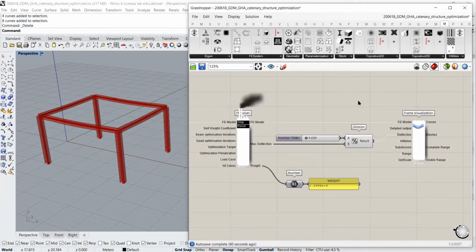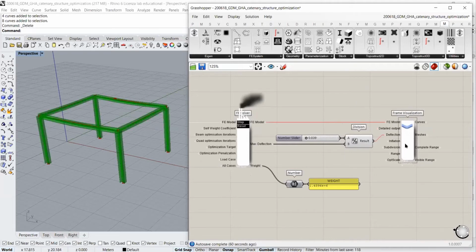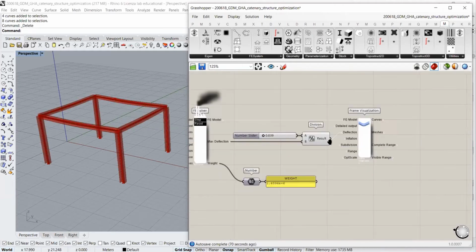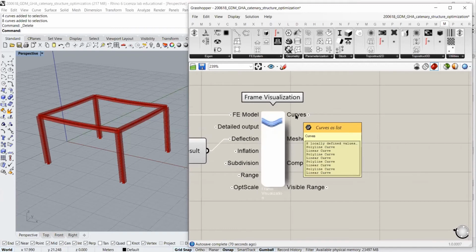Okay, and eventually, if you want to do some additional stuff with these results, you have the output of the frame visualization. Remember that this is the deformed version of your system. So you have curves, which are basically the axis of your system. You see that there are linear curves and polyline curves. Now, the linear curves will almost surely be the columns, and the polyline curves are going to be the beams, because they are not straight.